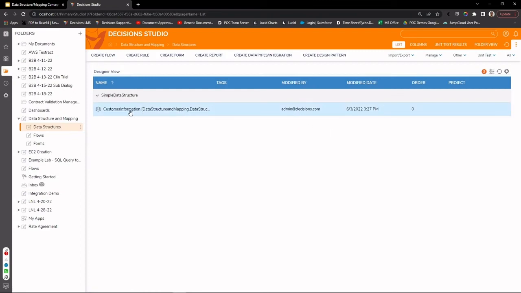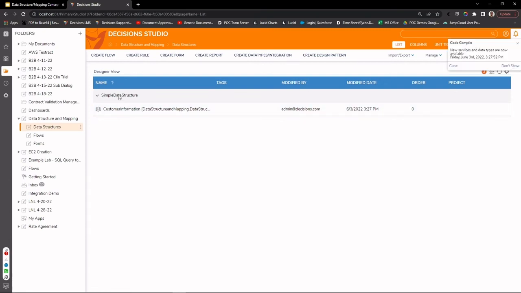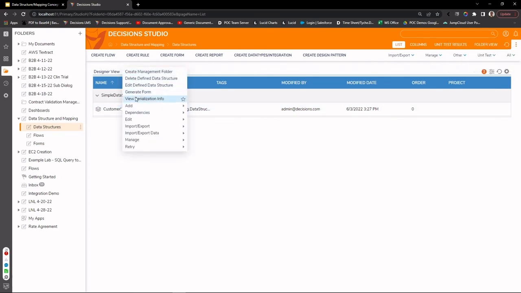Now, once we go back into our folder tree or our folder view, list view, we're going to see that we have a simple data structure available. And if I right click on it, now we have a few different options available as well. I can take actions such as delete it. Maybe I want to go back inside of it and edit it, maybe add some more fields, take some out. I can even generate a form. So based on those fields that we've entered, I can generate a basic or simple form with those fields available.